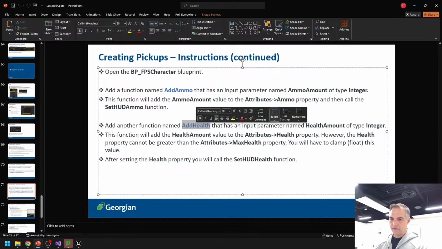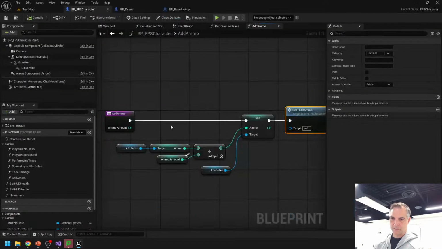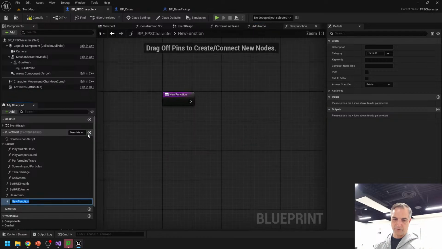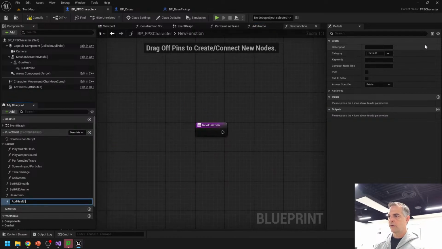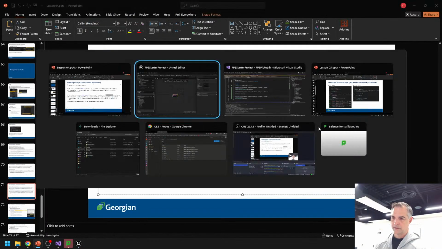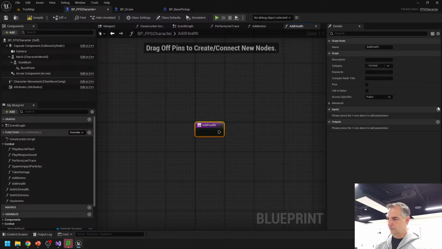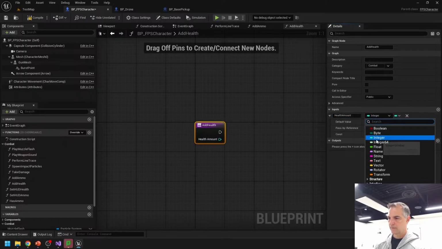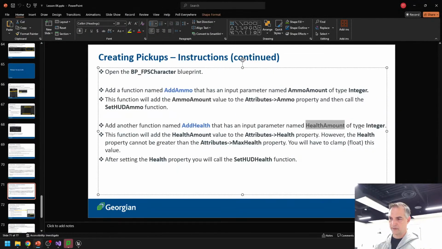Next, add health function. Same idea as the add ammo function. I'm going to make this a combat function, and it has a health amount, I'm sure. Here it is, exactly the same. This is going to be of type float, most likely. Here's my float. Well, it says of type integer, but let's take a look at this for a second.